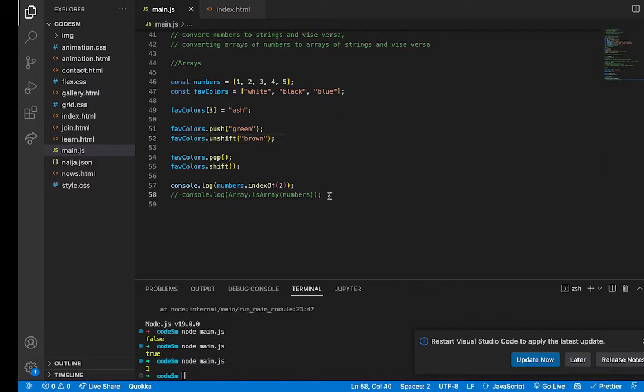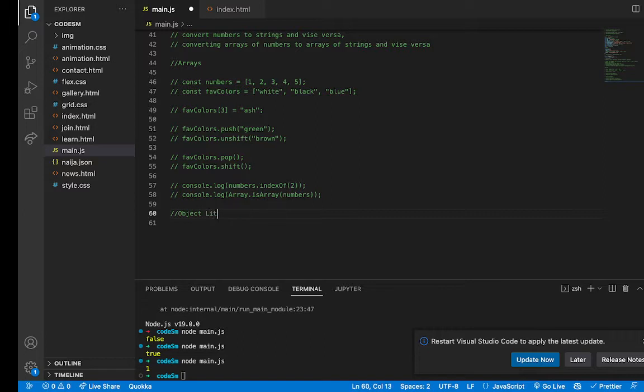Okay. So let's quickly look at, I'm going to comment everything here so that we can look at what we call object literals. So what are object literals? Before I continue, I'm going to copy this console.log and put it down here so that we can use it to console.log what we're doing.